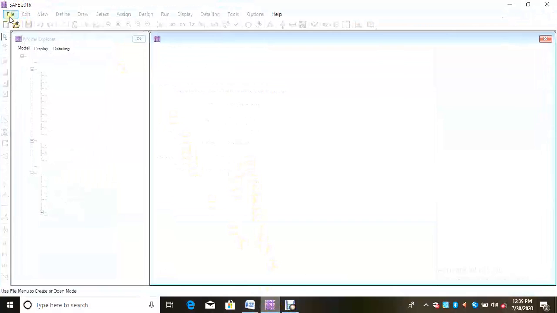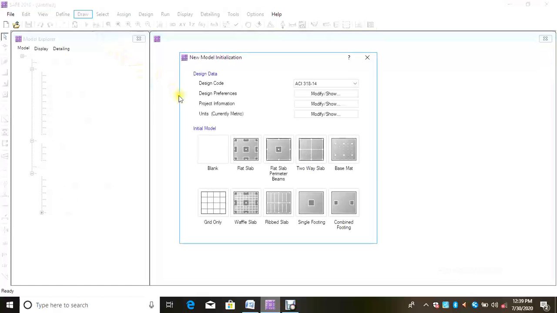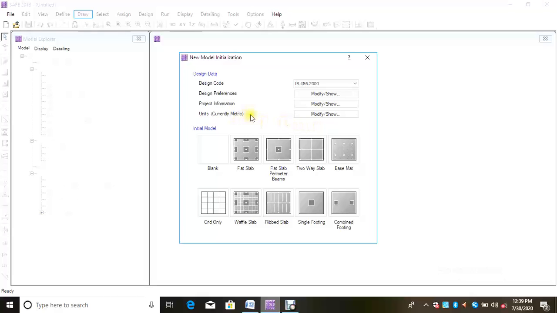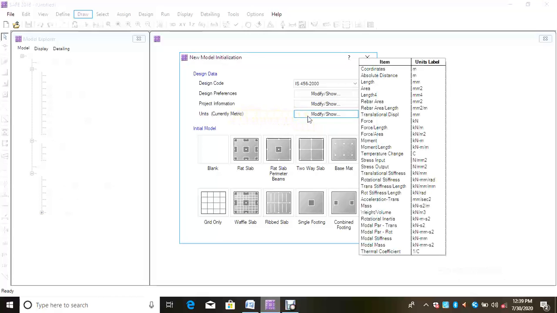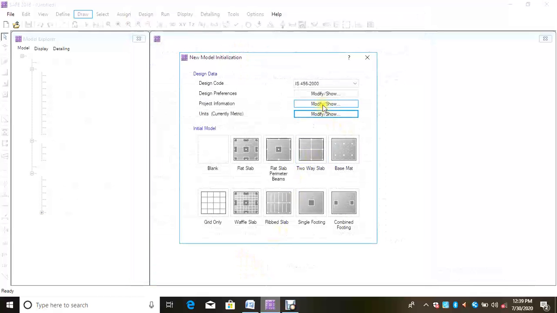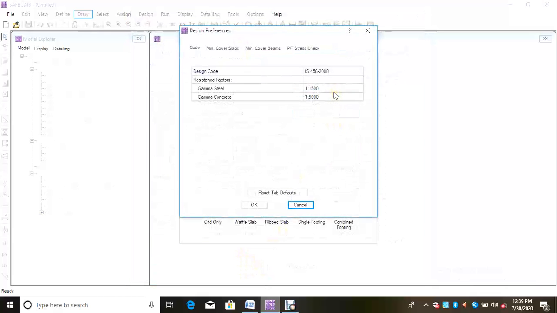Here click on the file menu, new model. In new model, first we have to choose the design code. As we know, we are using IS 456 2000. Here the unit is already set as metric. If it is not, we can change it here, modify this and select metric default. Okay, now click on modify show.